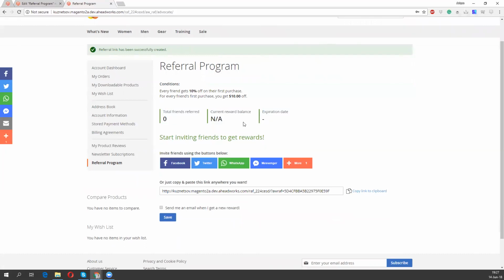Right now it's empty, but we'll take care of this. Here I can see an encouraging message, what to do next. I can either use these social network buttons. They are added with AddThis service. For those who want to select different buttons, here it is.